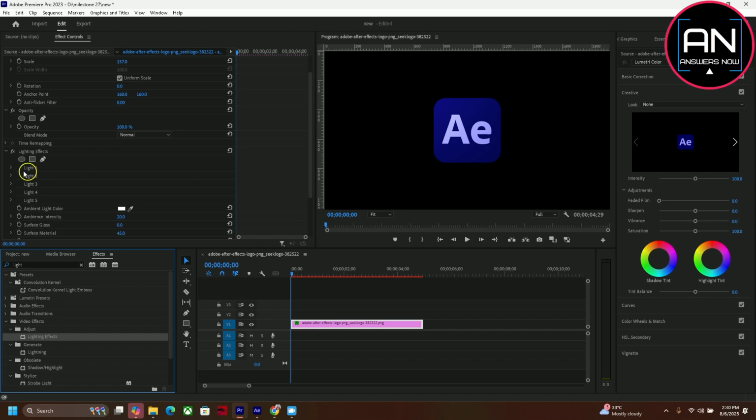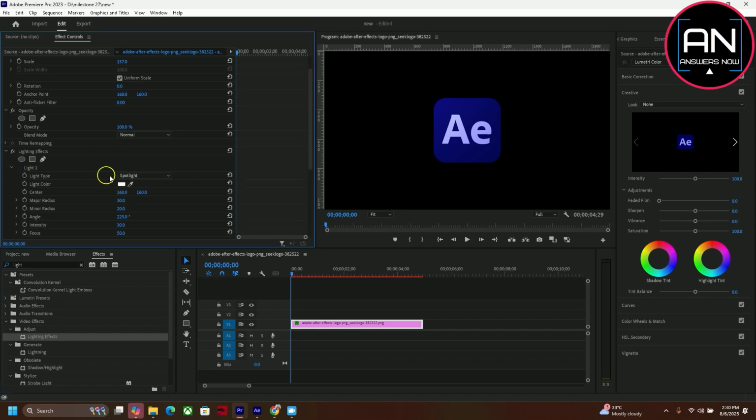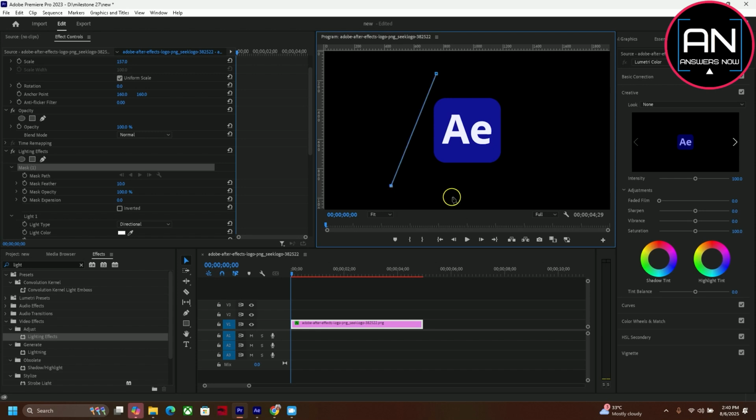Under the lighting effect, let's expand light 1 settings. Set light type to directional and then select the pen tool under the lighting effects, and inside of the preview window create a skewed rectangular mask to the left of the logo, taller than the actual logo. Then make sure the time indicator is at the beginning of the logo layer.